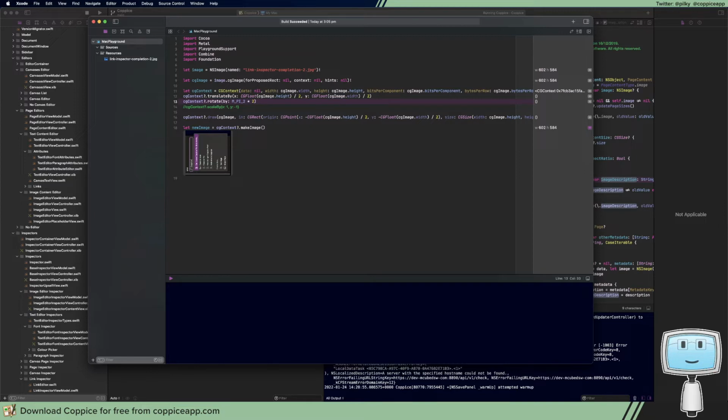So we multiply by 2, that should be 180 degrees. And then back to the beginning. There we go. Image rotation, with a little help from our friends at Stack Overflow.